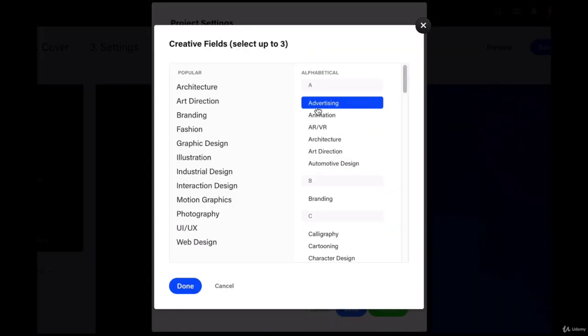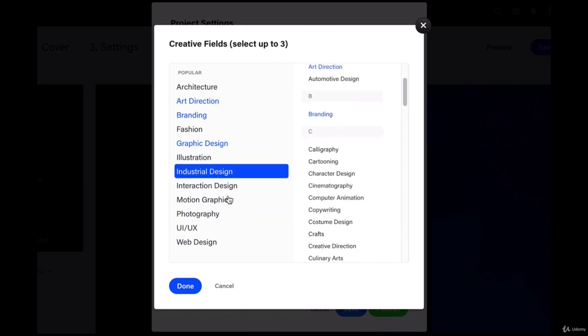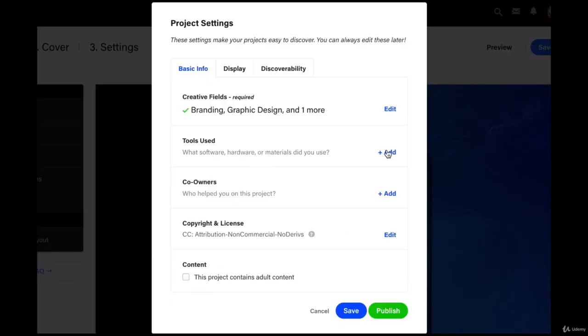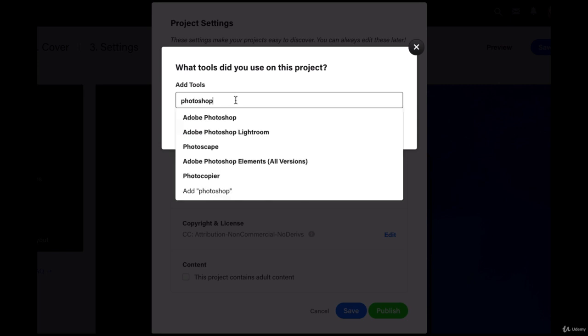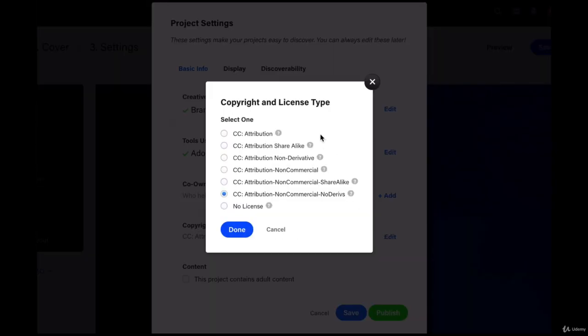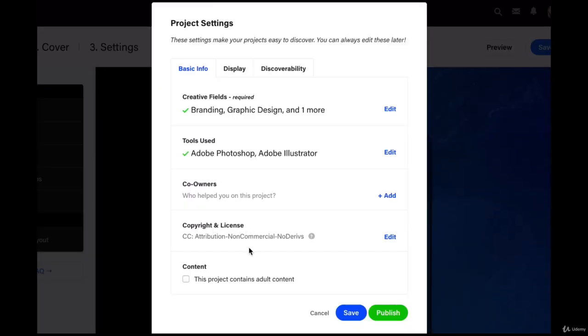So go ahead and add your creative fields. So I can do branding. I can do graphic design as well. You can select up to 3. Okay, done. And tools used, I can say the software. The more detail you can provide, the more easily searchable your project will be. You can add copyright or licensing. We're going to go over licensing a little bit later in the class, but I usually like to stick with the default unless you have something in mind for that.